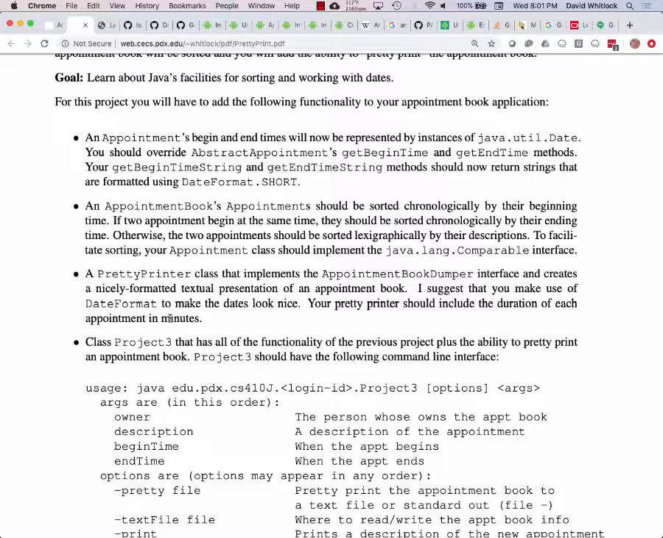So in project 2, you implemented an appointment book dumper that dumped to a text file. In project 3, I want you to add a new appointment book dumper called PrettyPrinter, which instead of writing the appointment book to a text format that can be understood by a parser, formats an appointment book in a format that looks nice to a person. So this is a nicely formatted textual presentation of your appointment book.